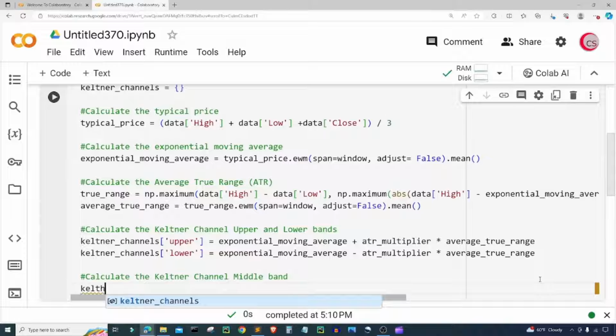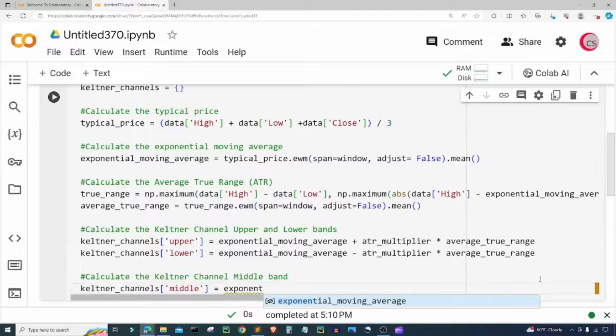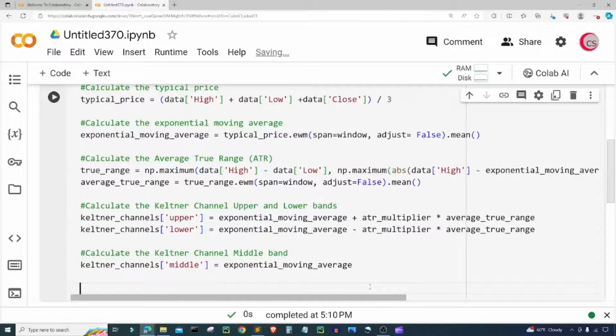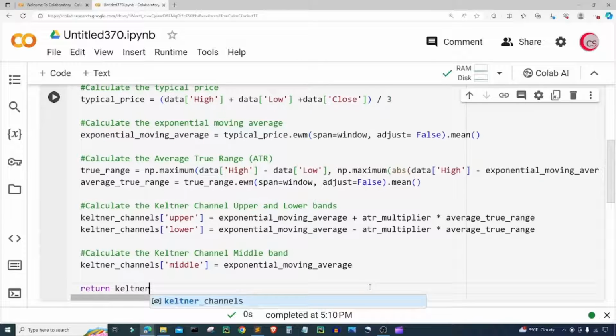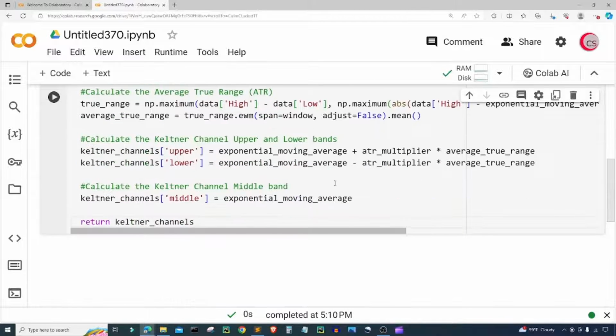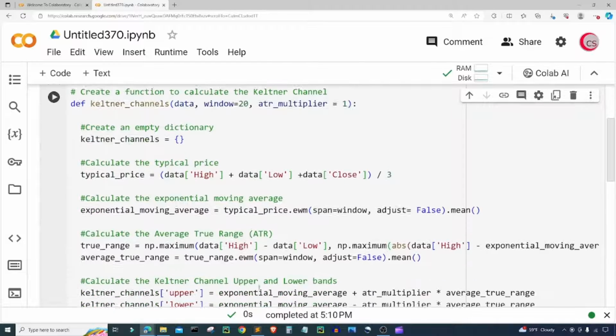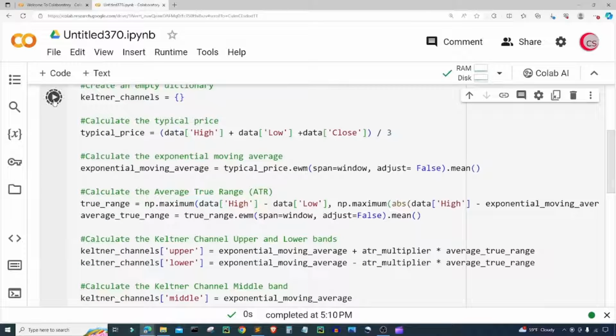So keltner_channels, and then I'm going to put middle here. I'm going to set this equal to the exponential_moving_average. And last but not least, I'm just going to return the Keltner channels. All right, so hopefully I didn't make any mistakes here, and also I hope that it was understandable. Let's go ahead and run this cell.